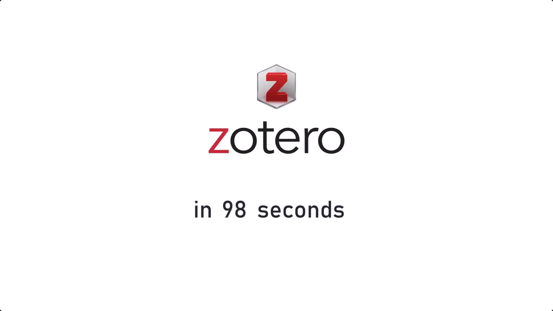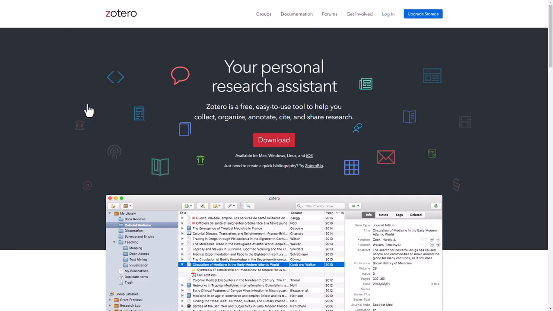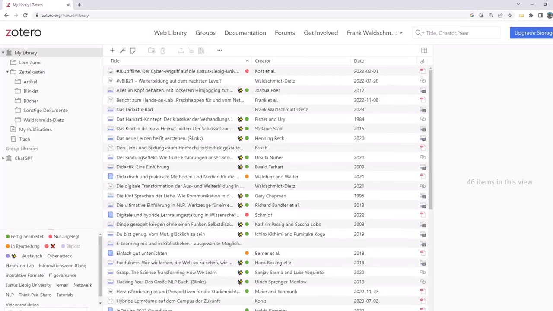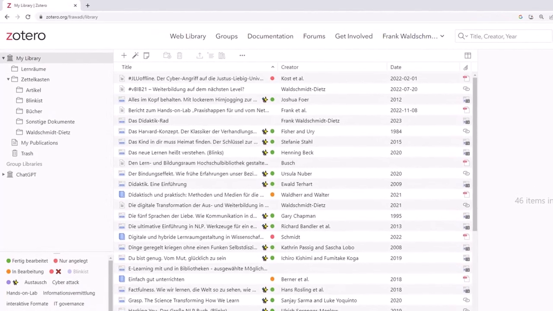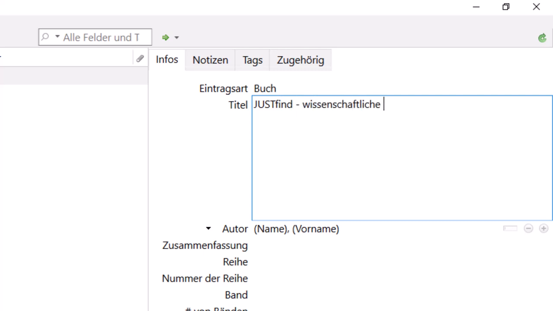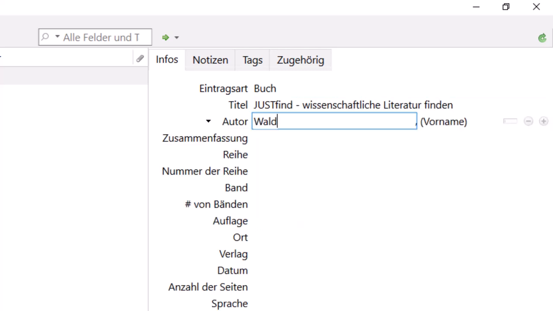Zotero is the central place for your literature. Zotero is free, open source, and available for all operating systems. You can also use it in your browser without installation. With Zotero, you can enter bibliographic information from articles, books, and internet sources.